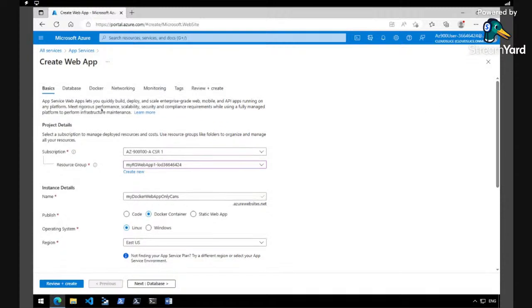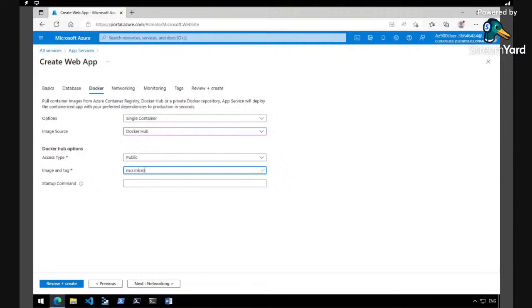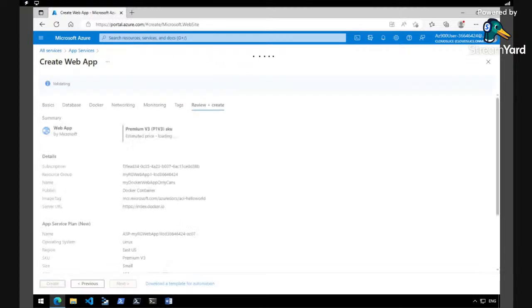Next thing we're going to do is go to Docker, and then go to image source, and we're going to pick Docker Hub. We're going to keep the access type as public, so everybody can go to it. And then under the image and tag, we're going to type mcr.microsoft.com/azuredocs/aci-helloworld. And then from this point on, we're going to be able to hit review and create.